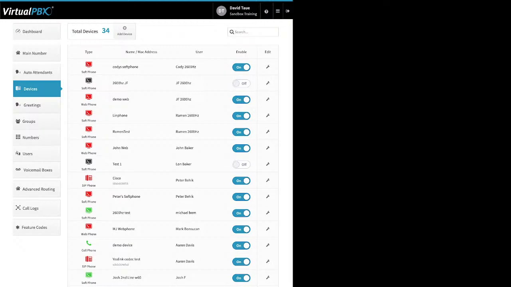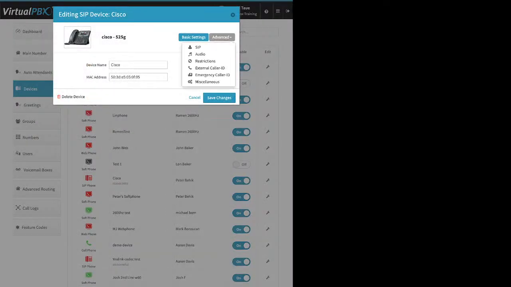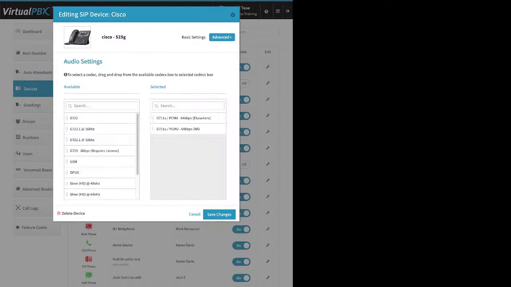The other thing to keep in mind is under settings, click on the little wrench icon here. Audio for physical phones like this Cisco, you want G711A and G711U for the codecs. For the Virtual PBX soft phone, you want Opus.